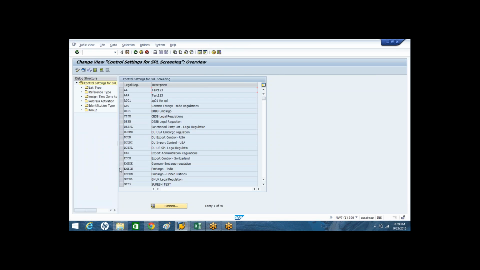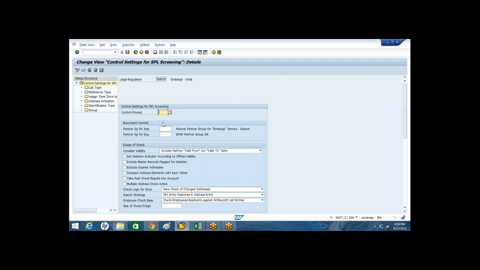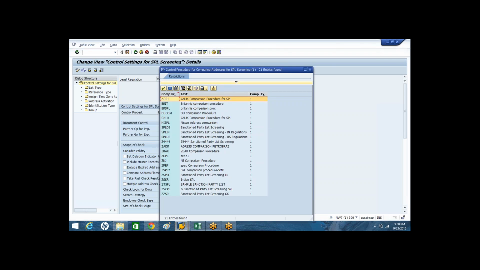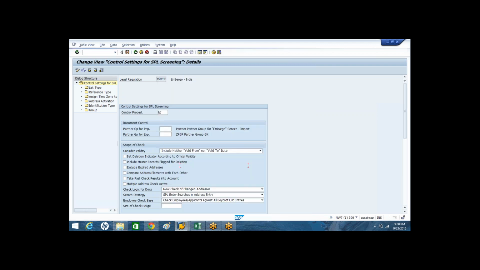Whenever you are maintaining control settings for any of the application area, here you need to assign whatever control procedure you need for our screening process. You can assign that control procedure here. That is the first configuration.